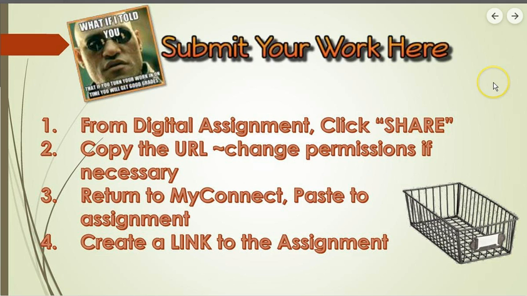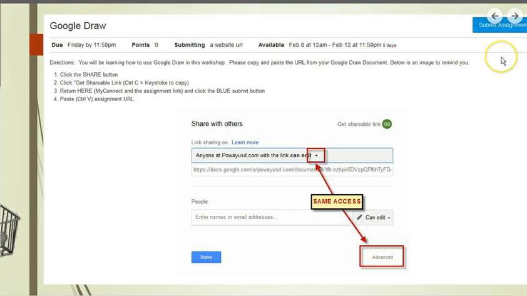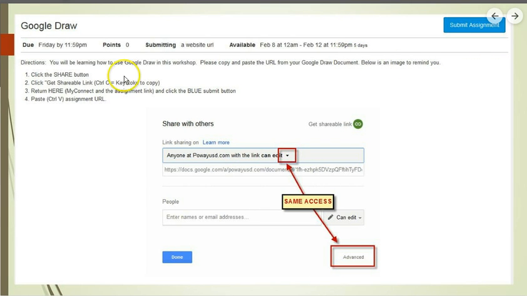From the perspective of a student, they're going to go to their digital assignment that they've created, click share, copy the URL, change the permissions if necessary, if you, the teacher, want them to, return to MyConnect, and paste that URL into the assignment. At that point, as a reminder, when I create an assignment, in this case one called Google Draw, I go ahead and reiterate those instructions. I don't give them any excuses as to why they couldn't do it.